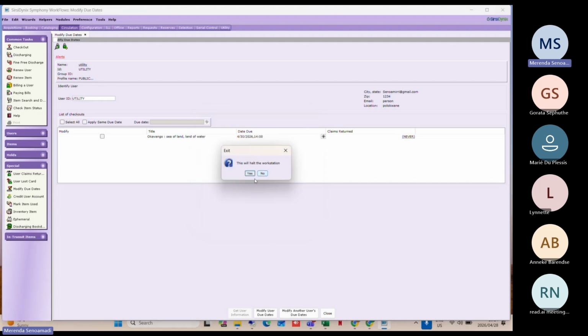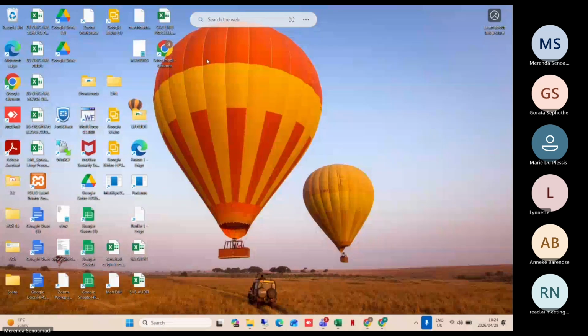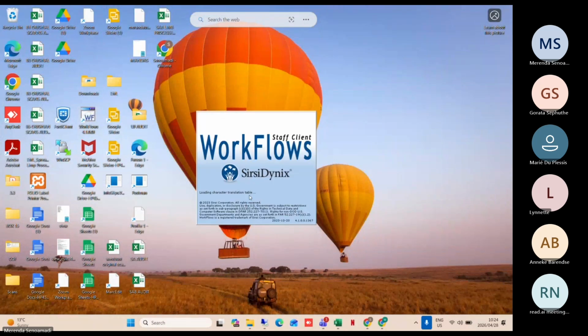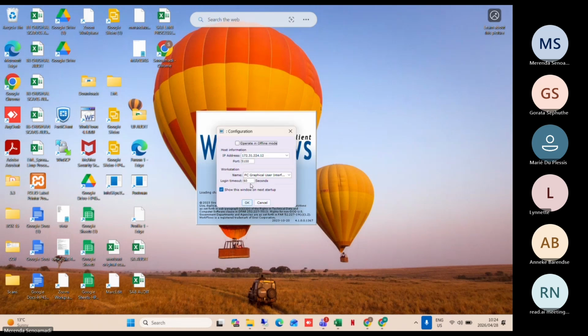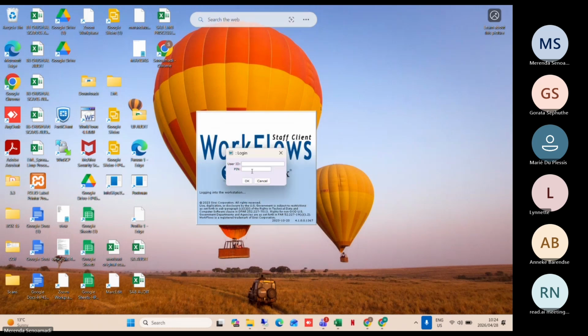Let me just log out. Did you see my screen before I logged in? There is logging into the workstation, and then immediately it popped up this login screen where I input the user ID and the PIN. The duration of this time before the login screen pops up is determined by the maximum response time.